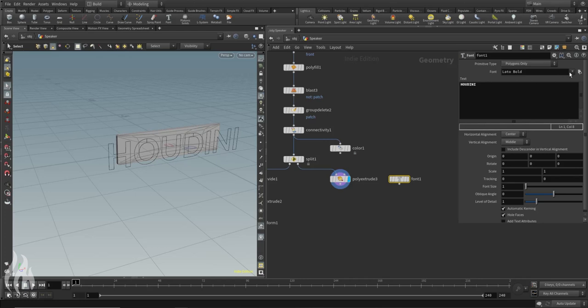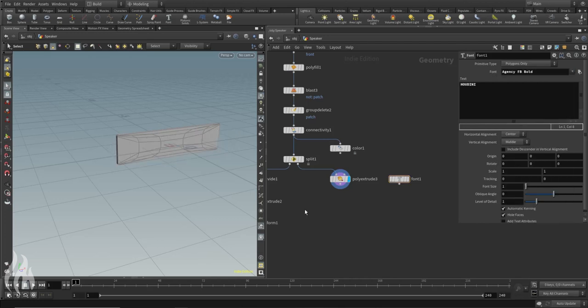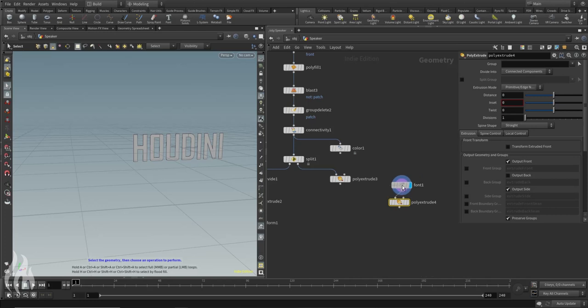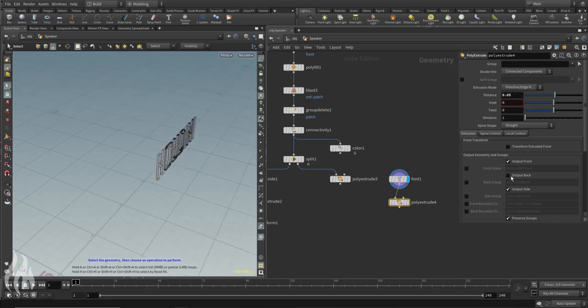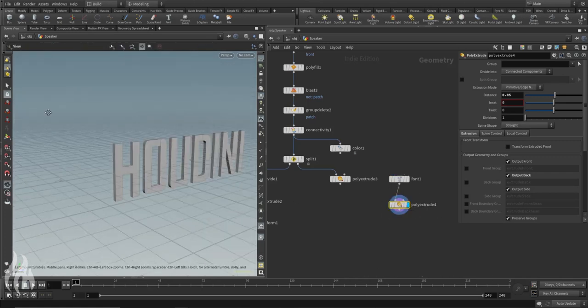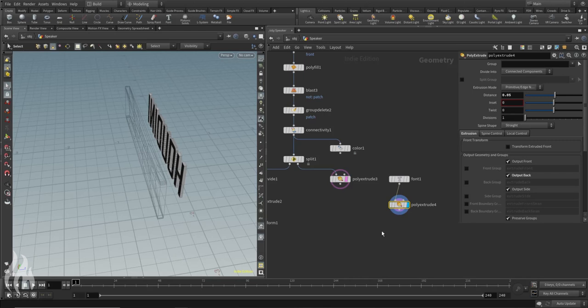We can also change the font. This font I really like is called Agency FB. I'm going to use Agency FB bold in this case, and I think that's kind of cool. So let's extrude some depth into this, just like so. I'm trying to keep my scene fairly organized, and I don't want this value to be any larger than or the same as this thing. So I'm going to set this to 0.05, so we'll only go halfway in, and we're going to output a back on that. If I turn the display flag on, there we go. Let's orient this so that it actually cuts into this geometry. So I'm going to put down a transform.